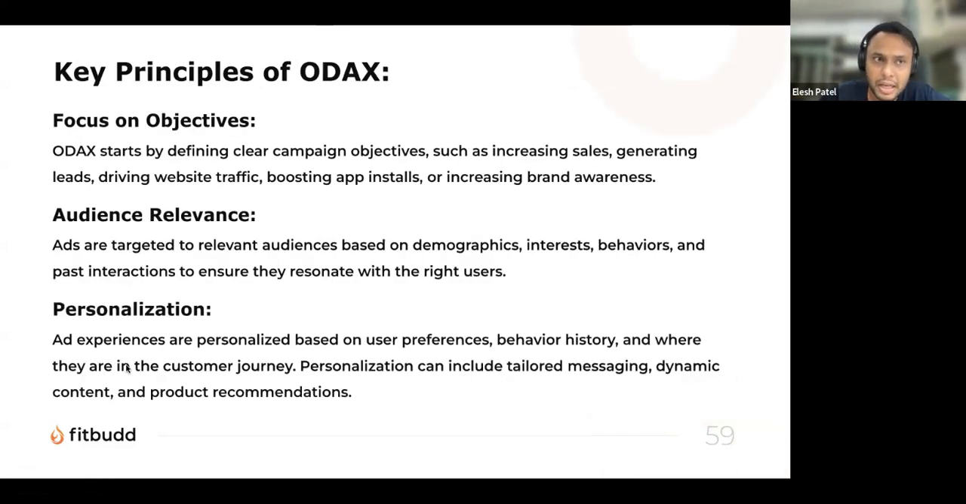So the first one, let's cover the key principles. The focus on objectives. So we have to focus on our objectives. What do we want? We want website traffic, brand awareness, followers on Instagram, or we want leads. Next is the audience relevance.